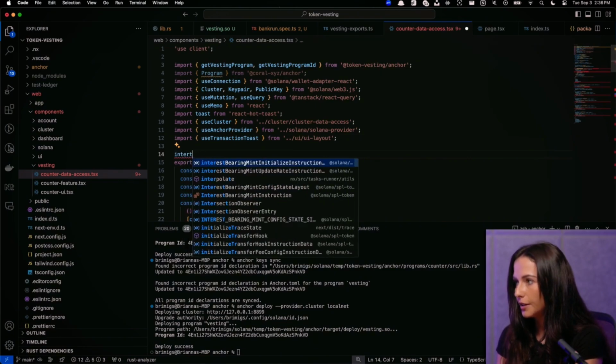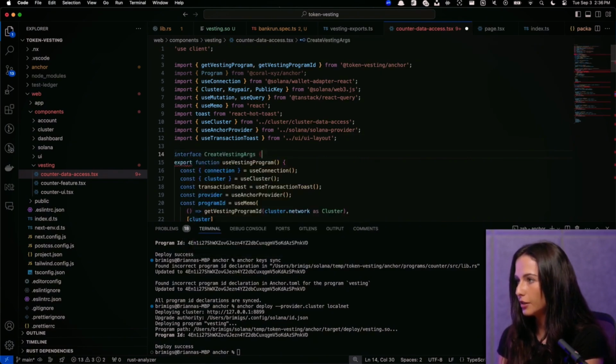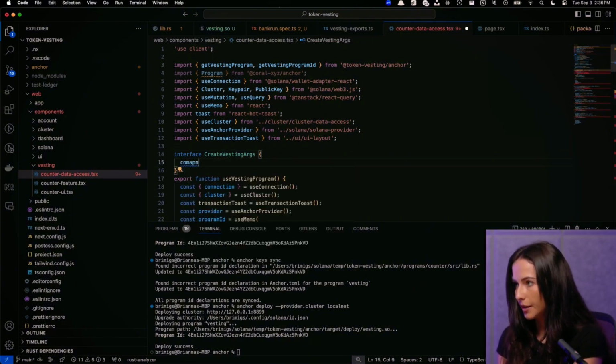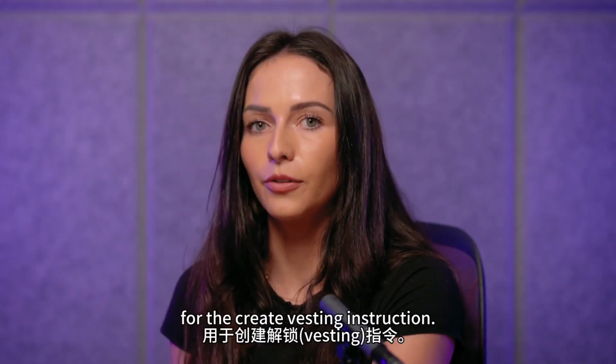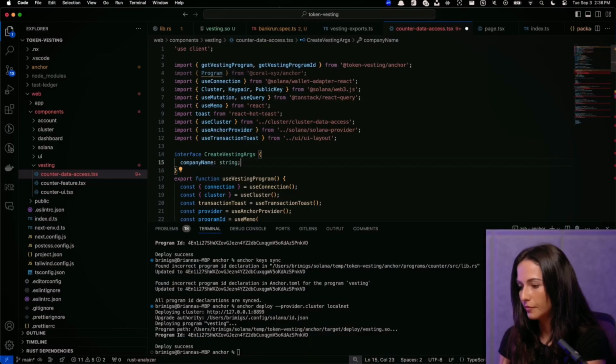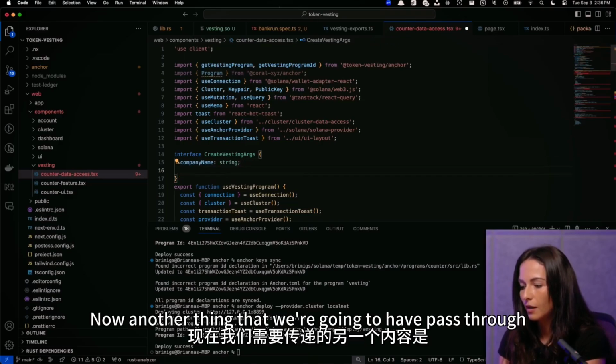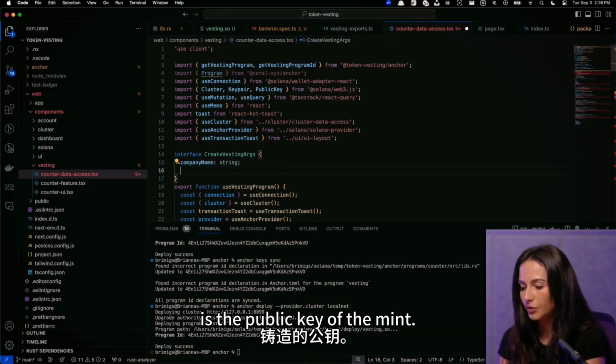So we'll do interface create vesting args, and we'll need the company name. And we need this because this is a user input parameter, and we're using this as an argument for the create vesting instruction. And this is its string type. Now another thing that we're going to have to pass through is the public key of the mint.